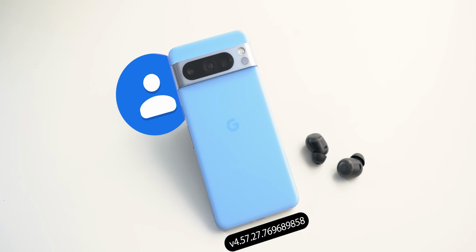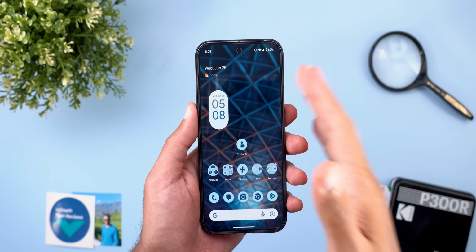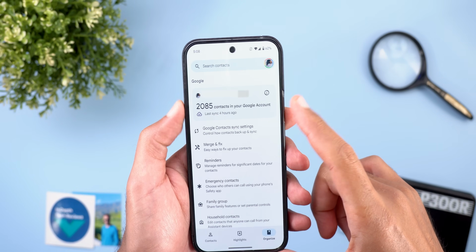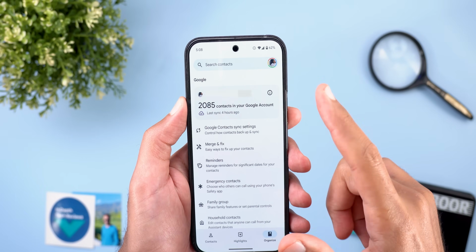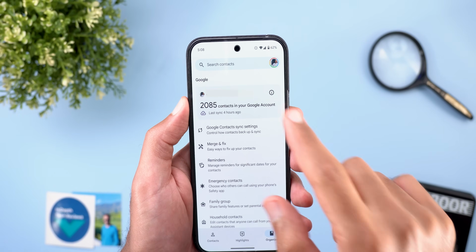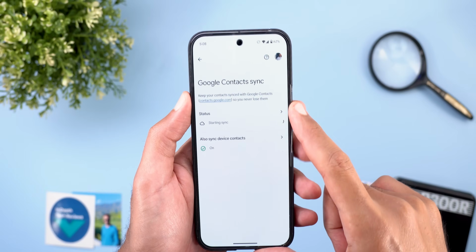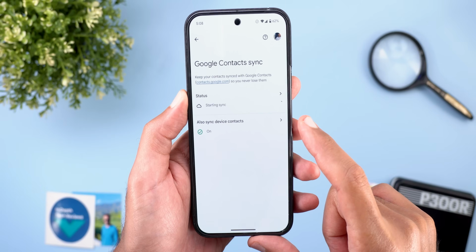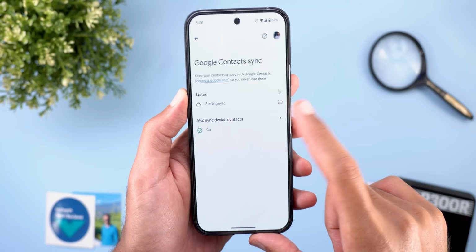Next, Google Contacts. And here I'm going to show you 2 new changes. The first change is under the Organize page. Now you will see a banner at the top showing you how many contacts are synchronized to your Google account, which is also written here at the top. When you tap on this banner, it will take you to another page where you can see the syncing status, and you can also sync device contacts.